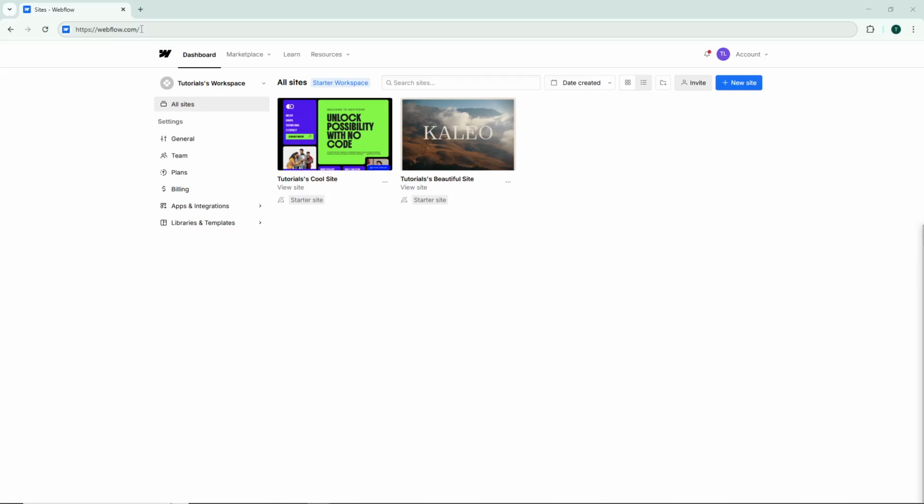First, open your web browser and navigate to webflow.com. Once you're on the home page, log in using your credentials. After signing in, you'll be taken directly to your Webflow dashboard where all your sites are displayed.